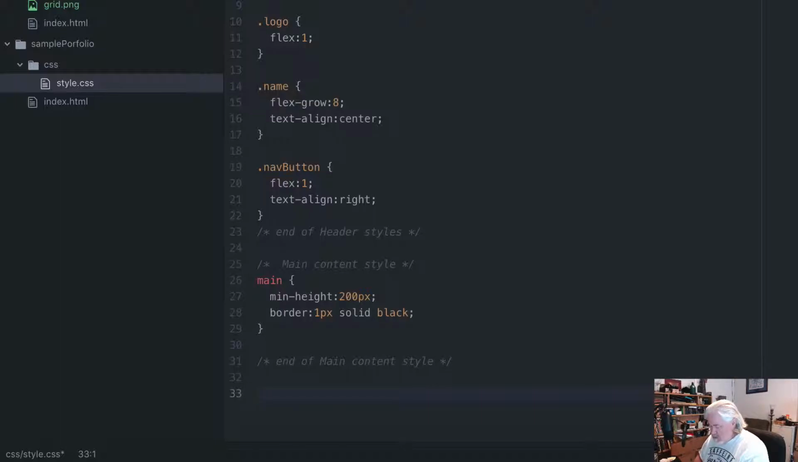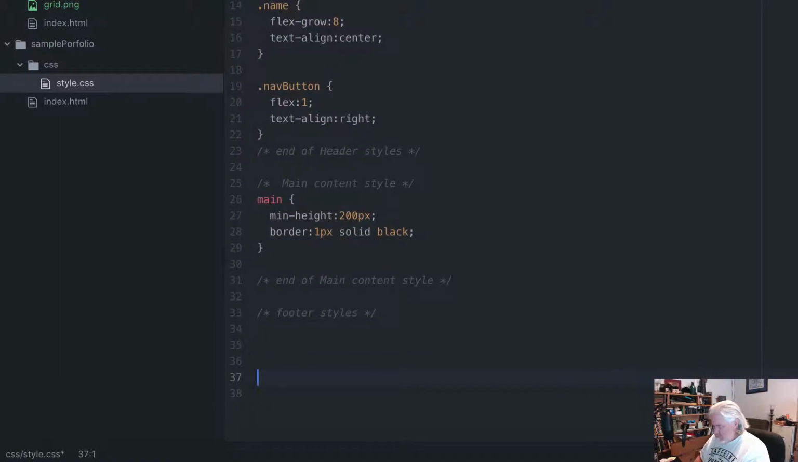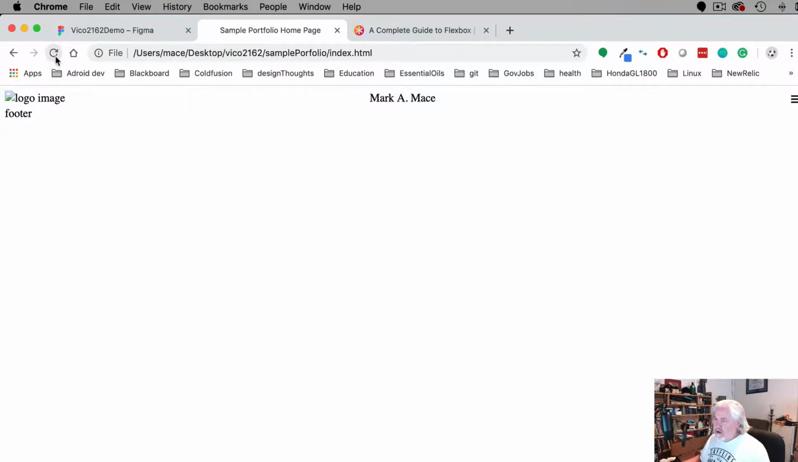And can you guess what's next? That's right. It is footer style. And we might as well go ahead and put end of footer styles. And like I said, this is just to keep everything organized. So I'm going to go ahead and save this. And let's go back and look at what we have now.